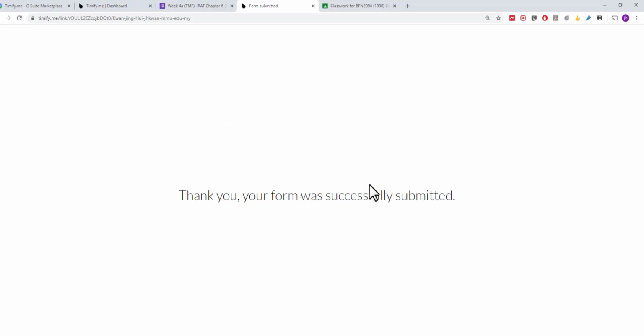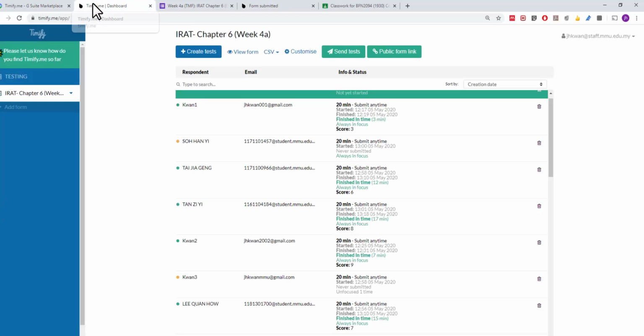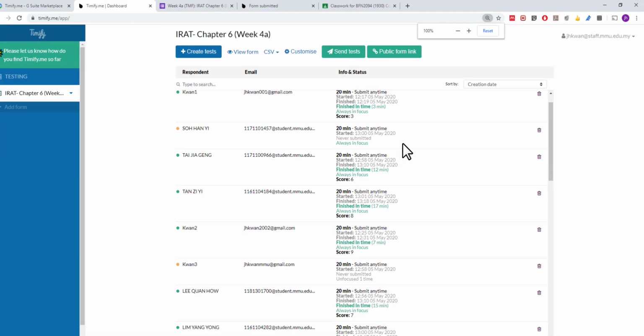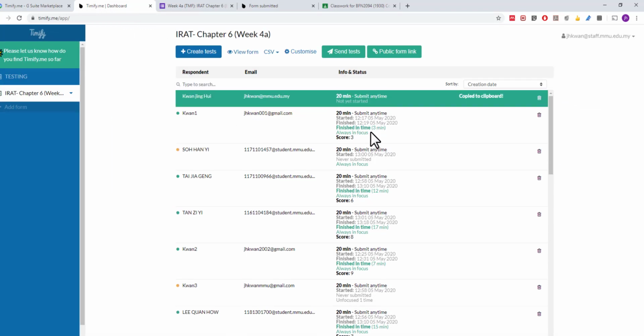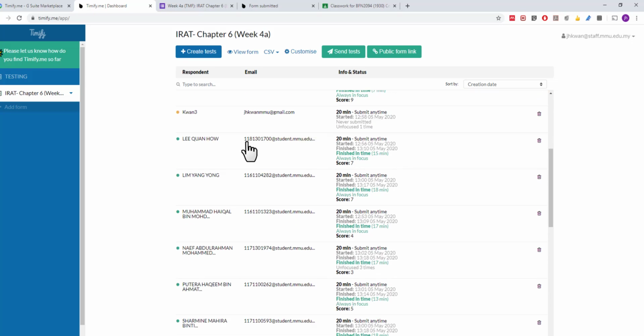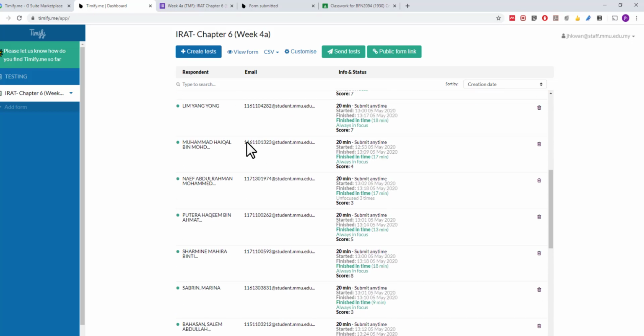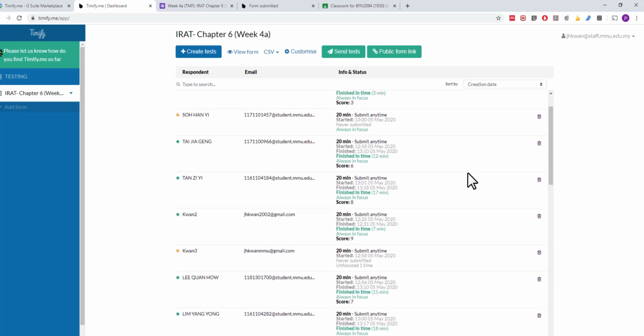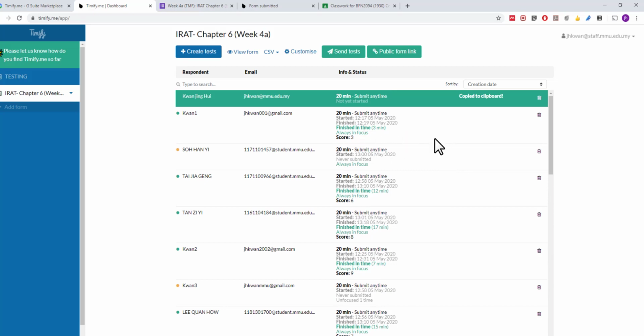Once the students have submitted their form, of course we need to get the feedback and do the grading according to their work. So how do we retrieve this? You can just go back to Timify, the dashboard, and this is just an example. For instance, these are the list of students who have already completed the test. They will show you different information over here.